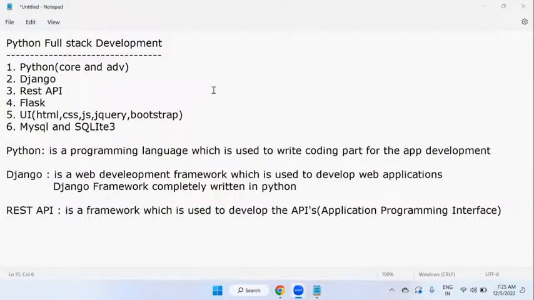So terminology is different. According to them, it's a different terminology, but the purpose is the same. From a Python point of view, we can call it a REST API only. Now coming to this, what is Flask? Flask is also a framework. Flask is also a web development framework.